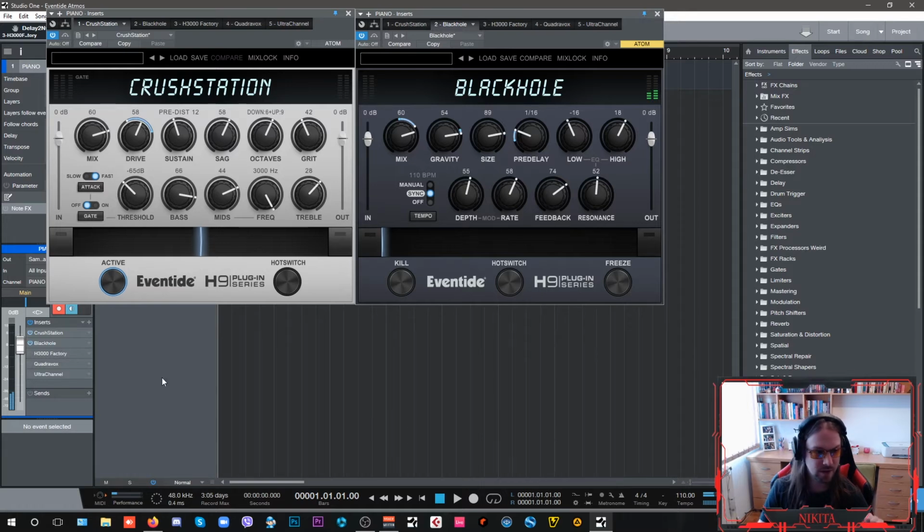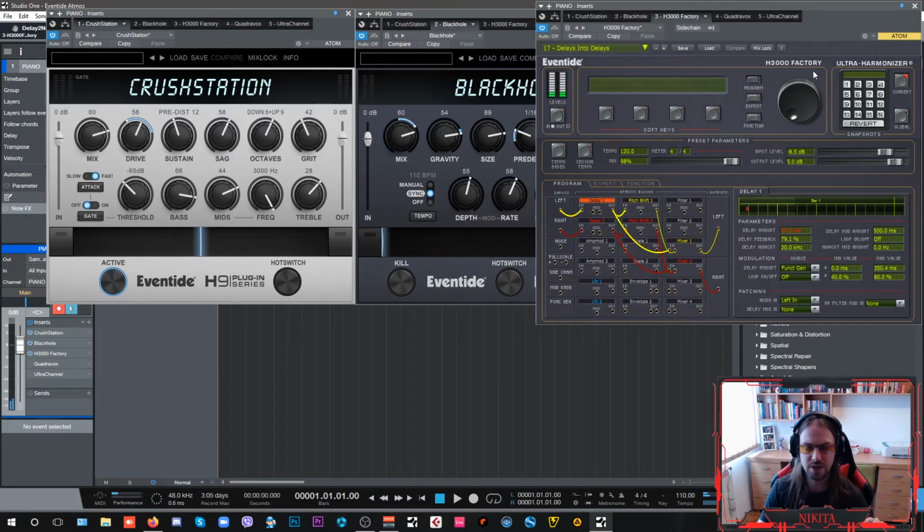But the fun happens once you turn on the H3000 Factory. I just found a preset that I like. So mind you, the piano goes into Crush Station, which then goes into Black Hole, which then goes into the Ultra Harmonizer H3000. And this is a preset that's called Delays into Delays. So basically it's feeding back two delays into one another and it's pitch shifting them. So you get something like this.